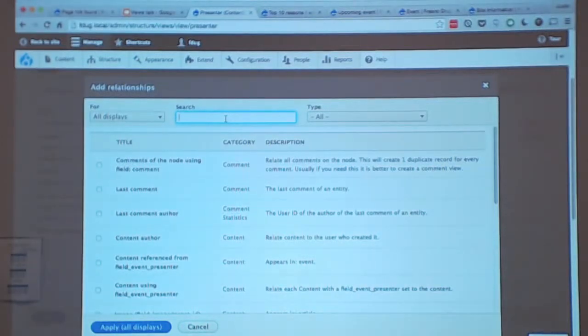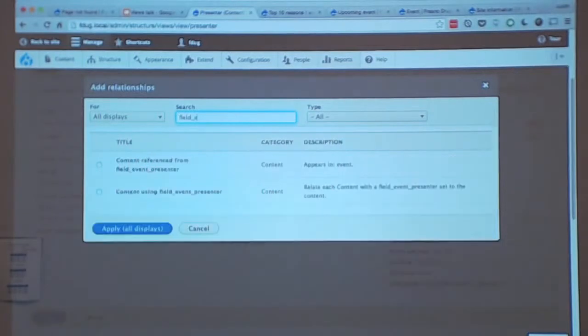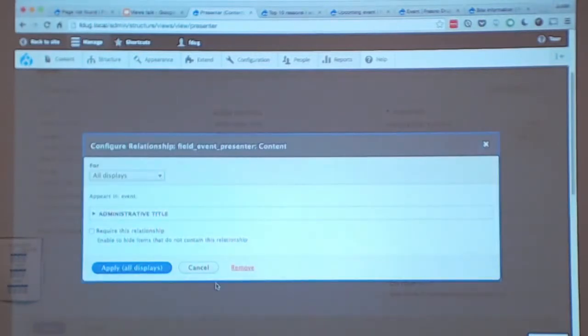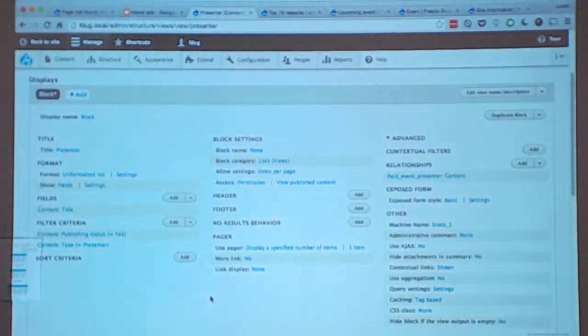So let's see. I know I want to pull in the field event presenter. So content, this is the thing. It's either referenced from or using. That's the distinction. And I want to say it's the referenced. So I'm going to apply to all displays since there's only one display right now. And I can require this relationship. So if there's any items that don't have this relationship associated to it, it will eliminate them. So on this one, it doesn't really matter, but I'll go ahead and check it.